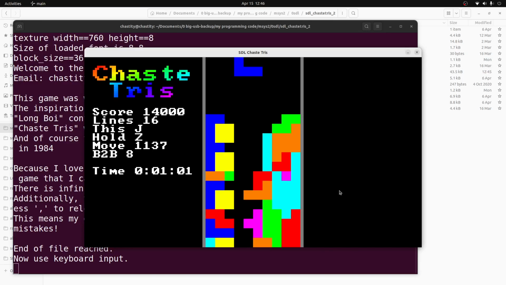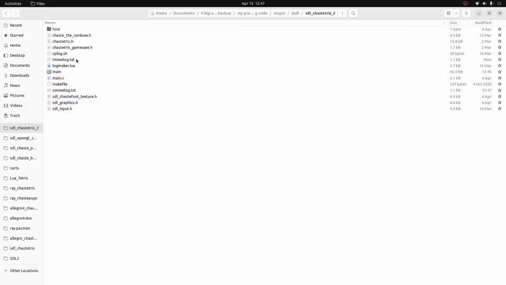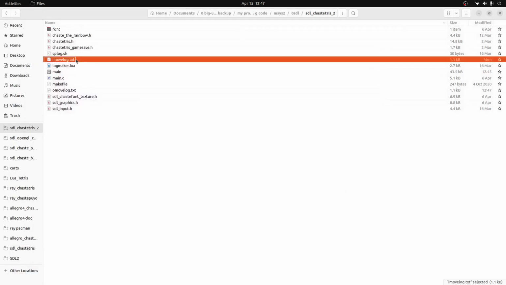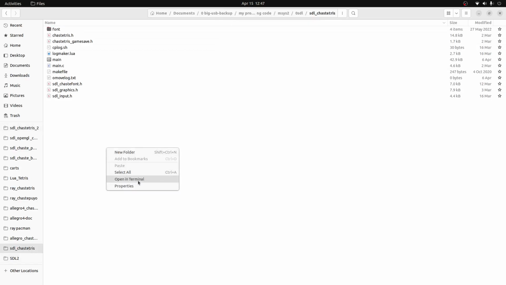Now, this version of Chaste Tris is different. Why is this one different? Why did I rewrite the whole thing in SDL? Well, actually, this isn't even the first SDL version. Let me show you something. I'm going to delete that move log file. Let me show you the first version of SDL Chaste Tris, because the original was written in Raylib.